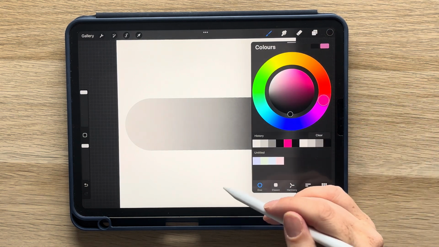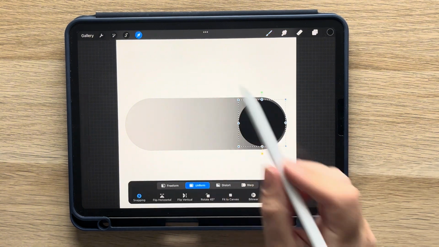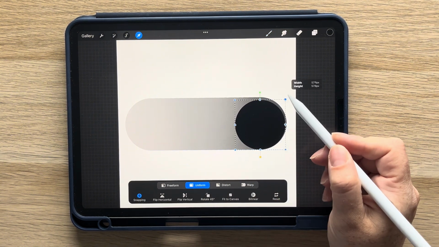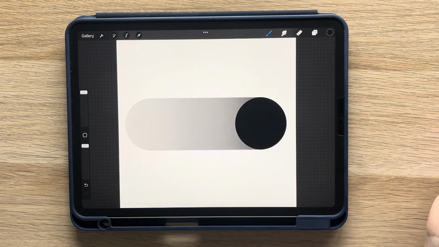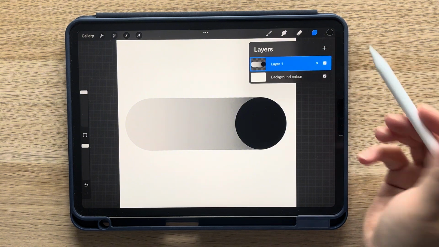Now select black and tap a circle on the right hand side of the line, like shown. Select the cursor and make sure uniform is selected and drag the circle so it covers the edges of the line. Once you've done this, tap on the layers again and swipe to merge the two layers together.